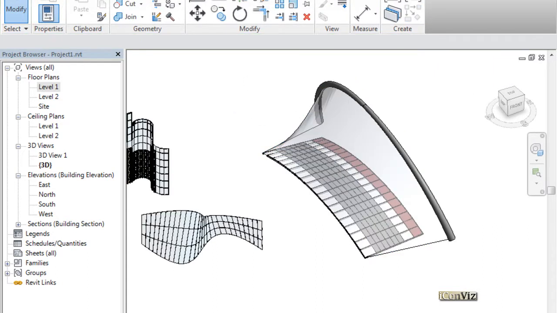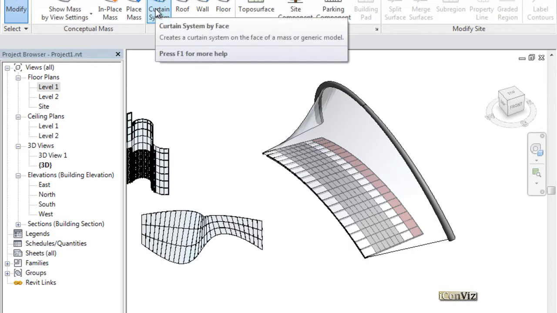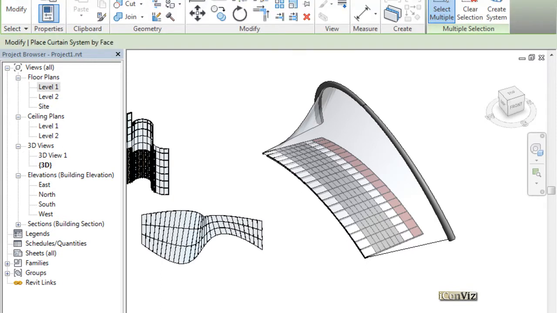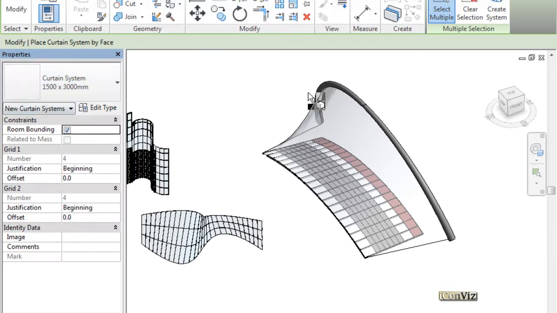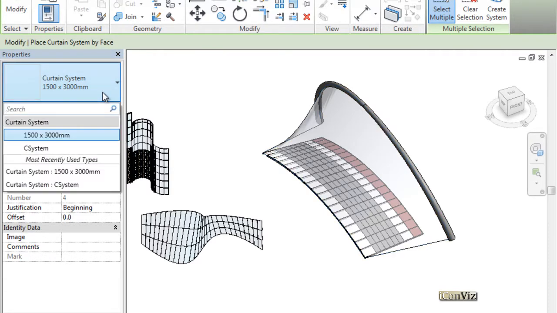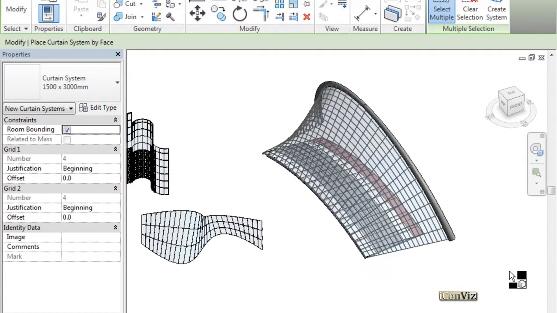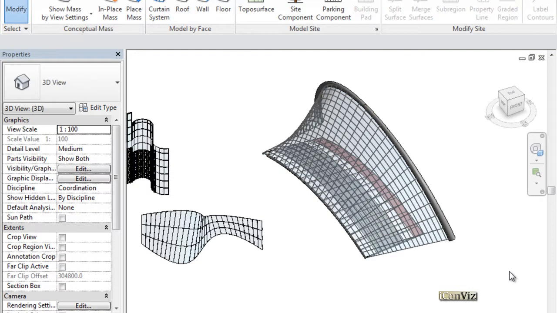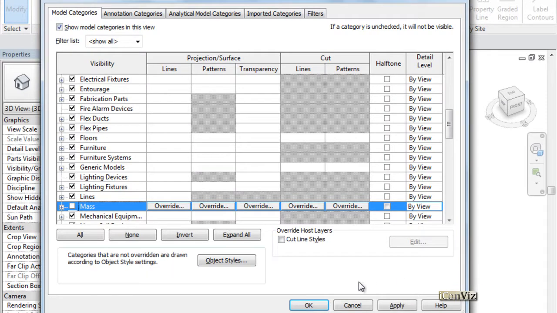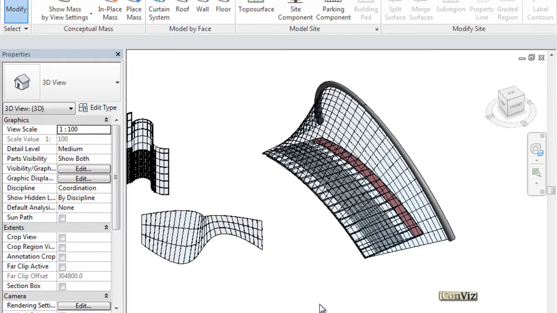and then we'll add curtain system by face of the mass. This is our default. Okay, we can go here and create system. And switch off the massing. So the rest of these steps is just cleanup.